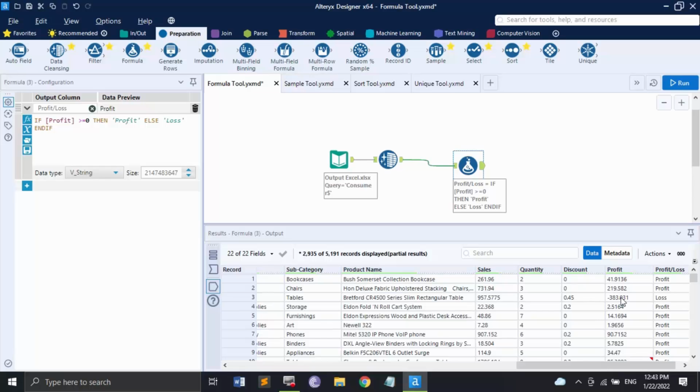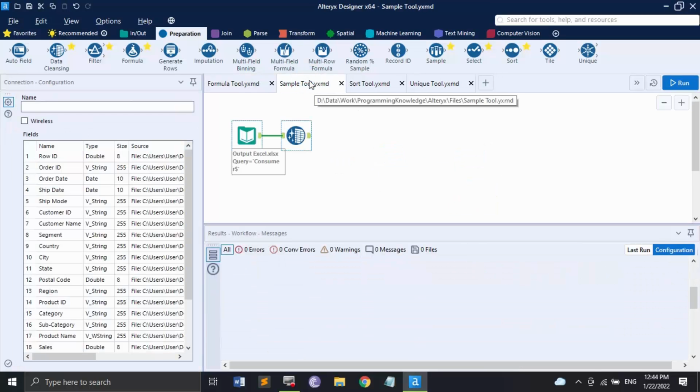Right? The next tool that we are going to talk about is the sample tool. So let's just go to the sample tool. Now what is the sample tool? It is used to limit the data stream to a specified number, percentage, or a random set of rows. Also, if you want a selected configuration to be applied to the columns, you can group the columns using the sample tool. So let's just get the sample tool over here.